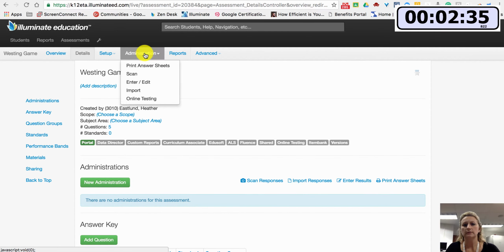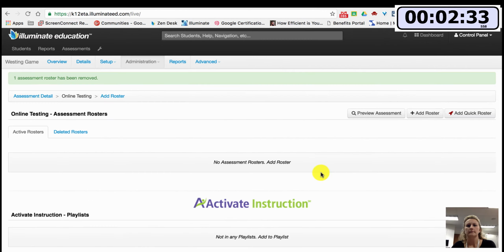Then we're going to go to Administration and Online Testing. It will then bring you to this screen. You'll notice it says No Assessment Rosters, Add Roster. There are 2 ways to do that. One is to add a roster with this button, and the other one is to add a quick roster.